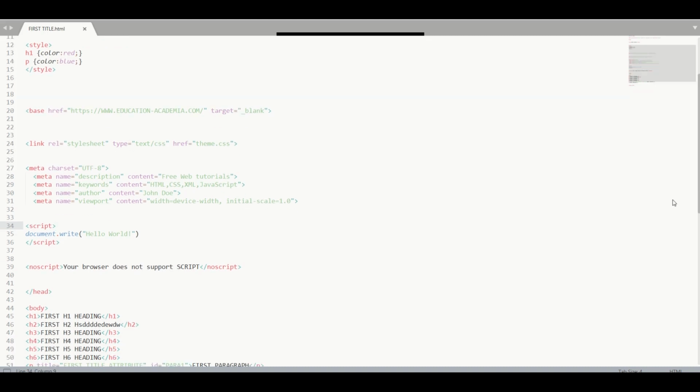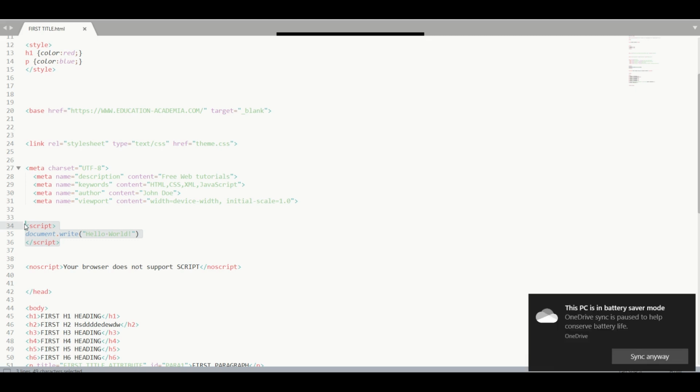Then we have script and noscript tags. The script tag is basically for running a script, JavaScript, in my web page. If the script is not embedded inside my HTML, the script tag gives the link to the JavaScript file. Otherwise, a lot of times people write the script inside the script tag itself. So either way, we need the script tag.